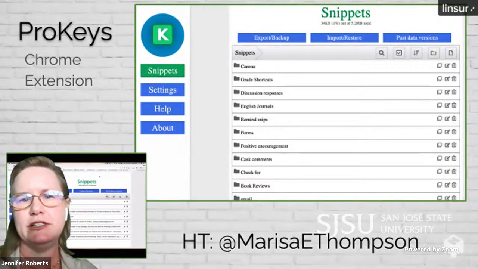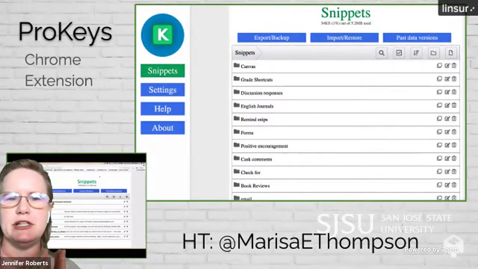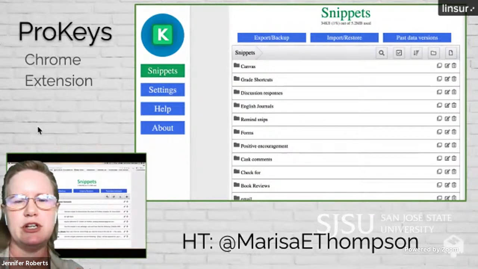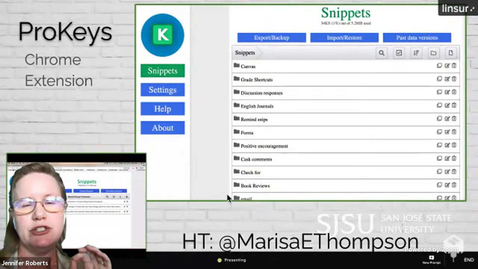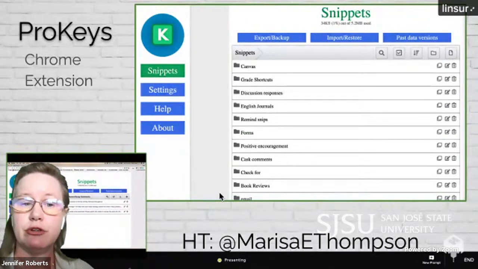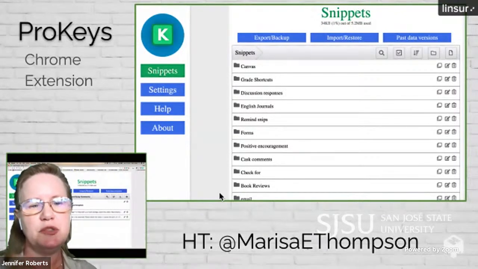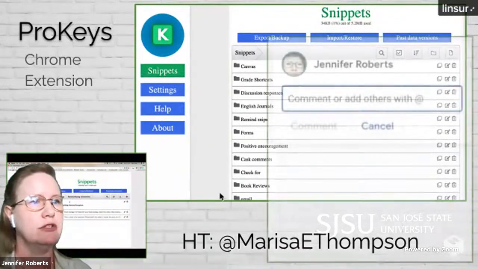So what ProKeys is like a comment bank, but it's a comment bank you can completely customize yourself. The screenshot here is all of the folders of different comment banks I have, and I want to show you what it does. It allows you to type a very short code that you create, and then when you hit shift space, it expands that code. It's a text expander, you might have used them before. So here's what it looks like.